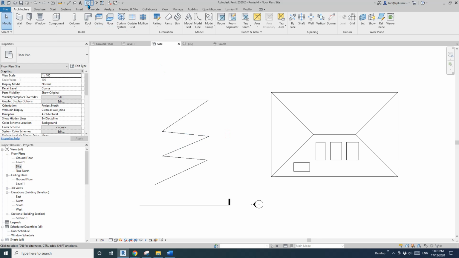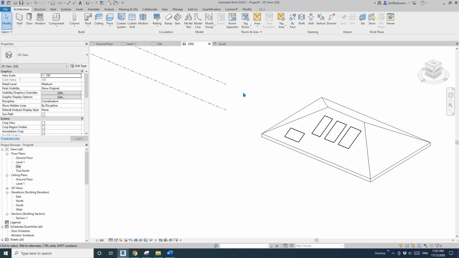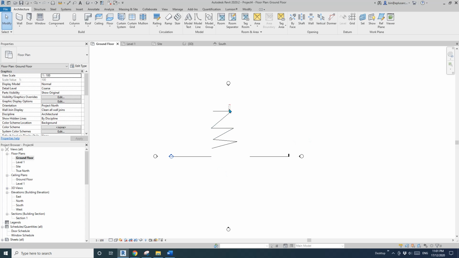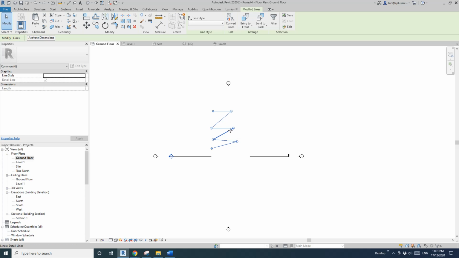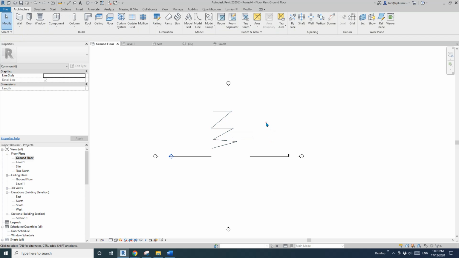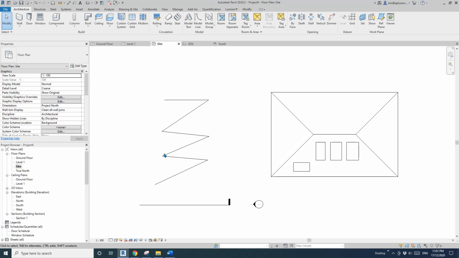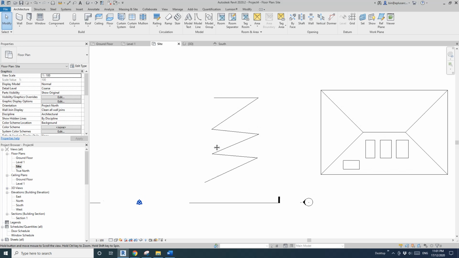If you go back to 3D view, they disappear because they became detail lines, only visible in this view. These are the original detail lines I created, so they are here. The new ones should be here. Let me go back to site plan. Sorry, a little bit confusing here.